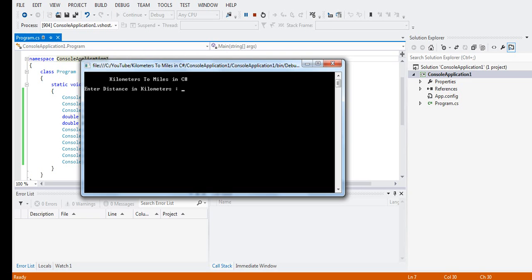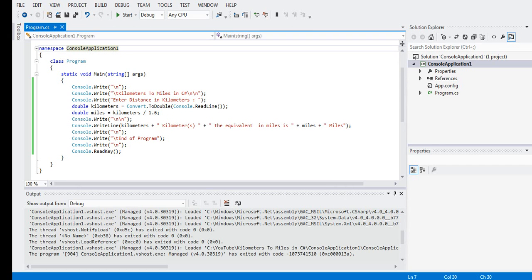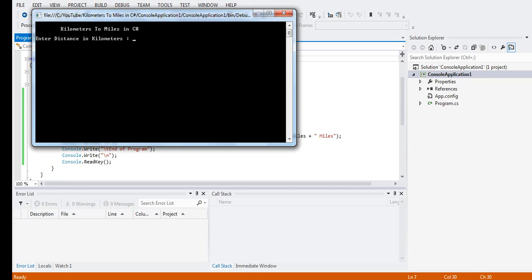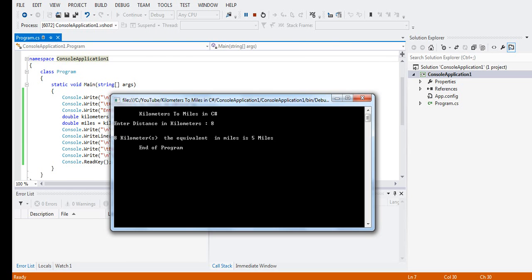Let us run our program. Kilometers to Miles in C#. Enter distance in kilometers. Let's say we have 5.6 kilometers. 5.6 kilometers, the equivalent in miles is 3.5 miles, and the program ended. Another example, let's say we have 8 kilometers. 8 kilometers is equivalent to 5 miles, and the program ended.